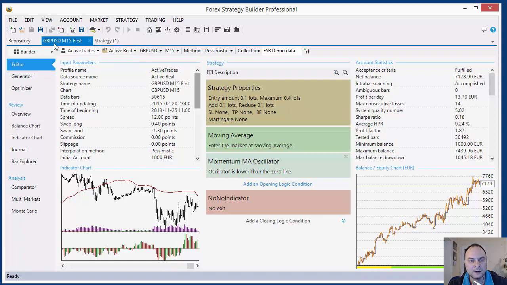So now I have my first Euro USD strategy and Great Britain USD strategy, and I will end this episode here, and I'll continue in the next episode, finding another Great Britain Pound USD strategy using the same collection.